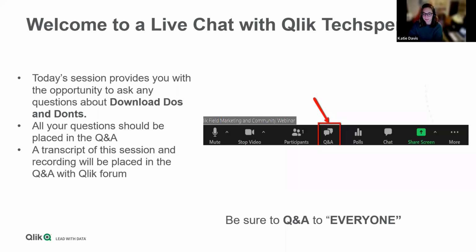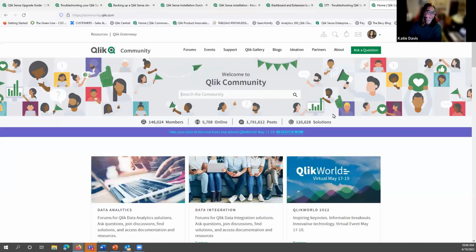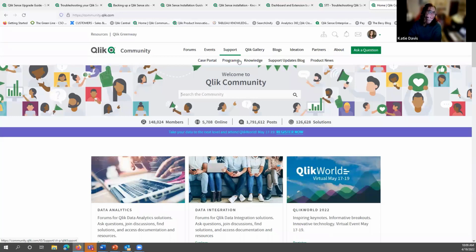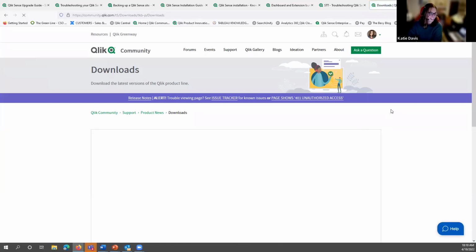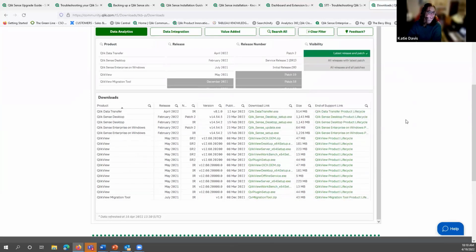Let me pull up, before we dive into the questions, Qlik Community, because this is where you guys are going to live for downloads. And I just want to make sure everyone knows what we're talking about when we say the download site. So if you come to Qlik Community, you have to make sure that you're logged in with your Qlik ID. And then when you go over to support and product news, you should see our downloads site. So if you click here, this is our beautiful new download site. It's a lot easier to use than our last one. And as we go through the questions, we can kind of talk through some of the functionality and features.